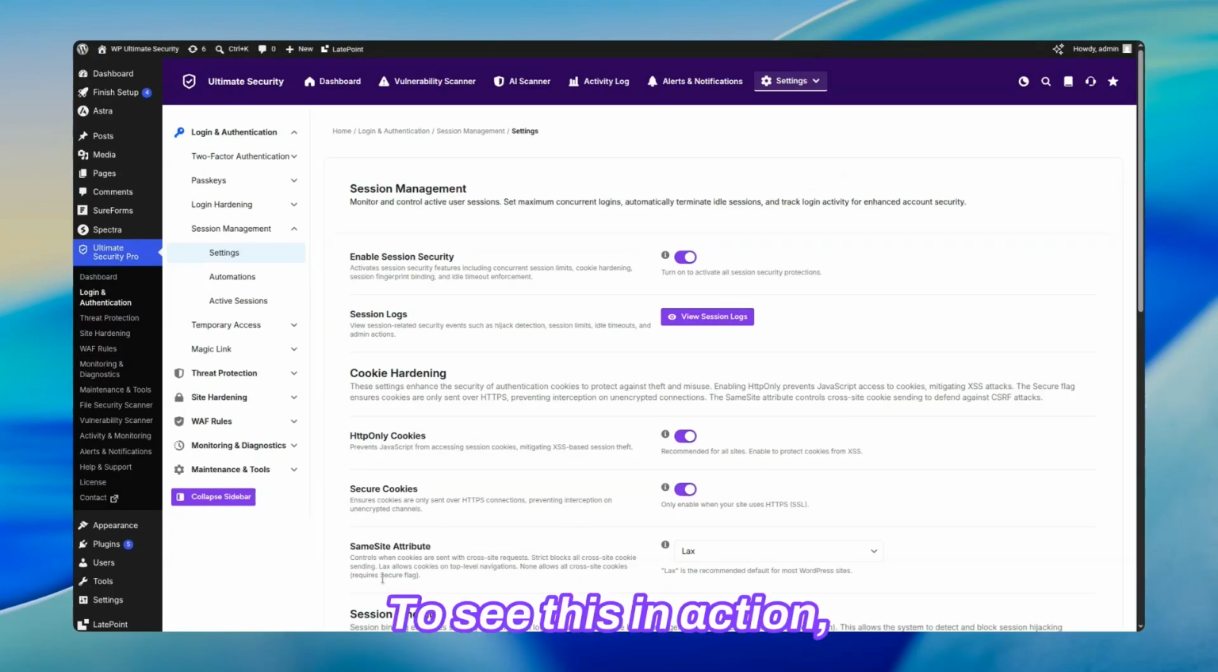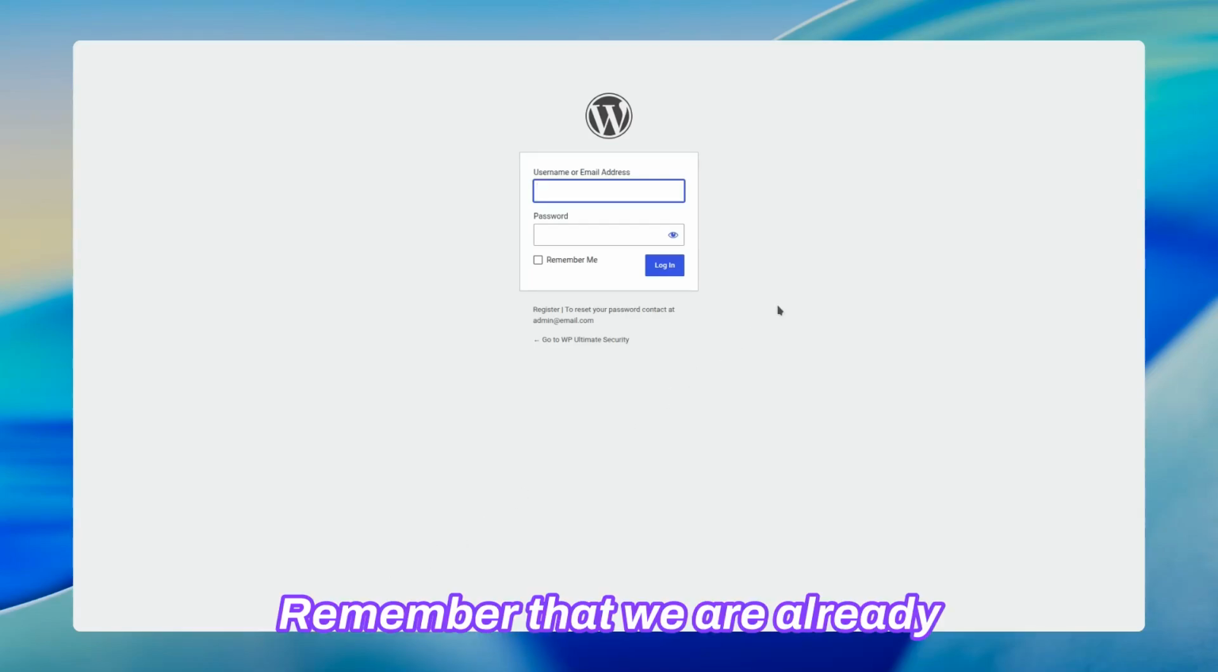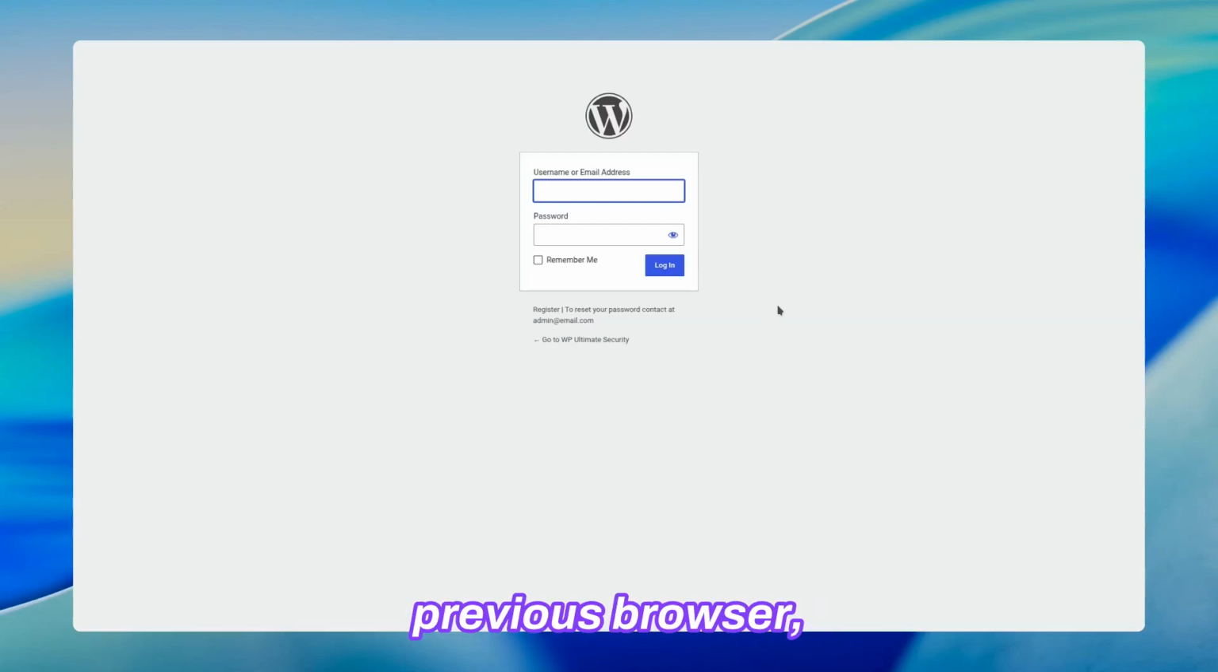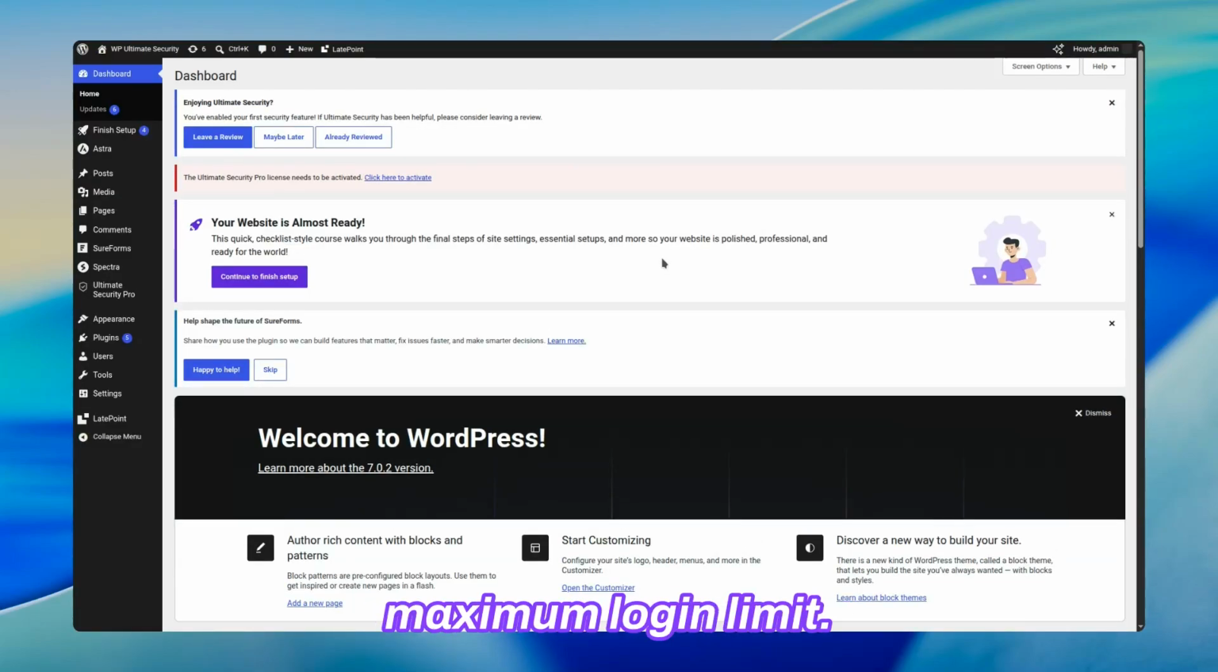To see this in action, we go back to the login page. This time, we will be logging in for the admin account twice. Remember that we are already logged in as an admin from a previous browser, so it counts as one session. Now we type in the admin's username and password to log in. As we logged in from a second browser, we had already hit our maximum login limit.